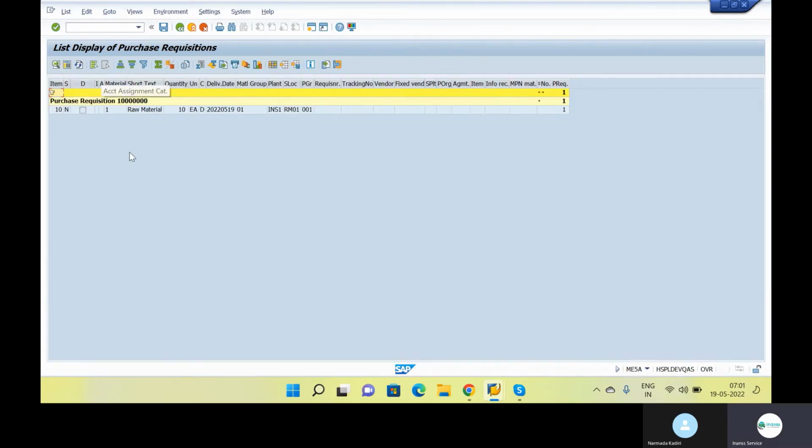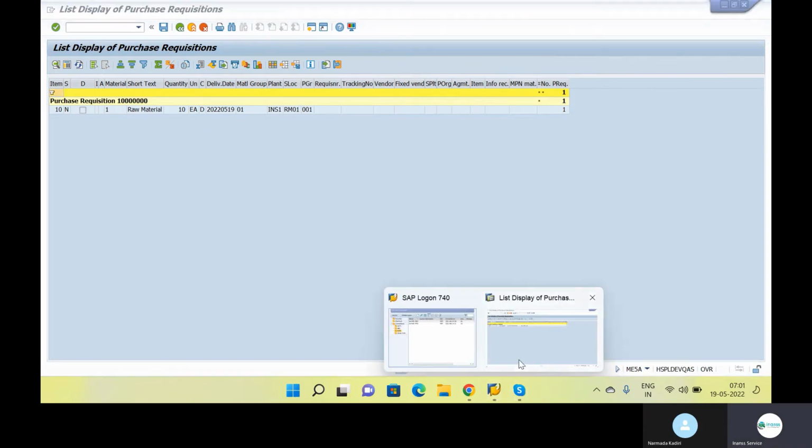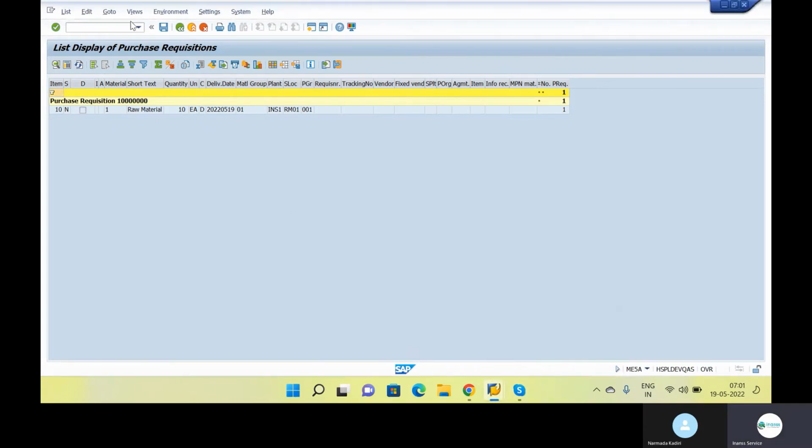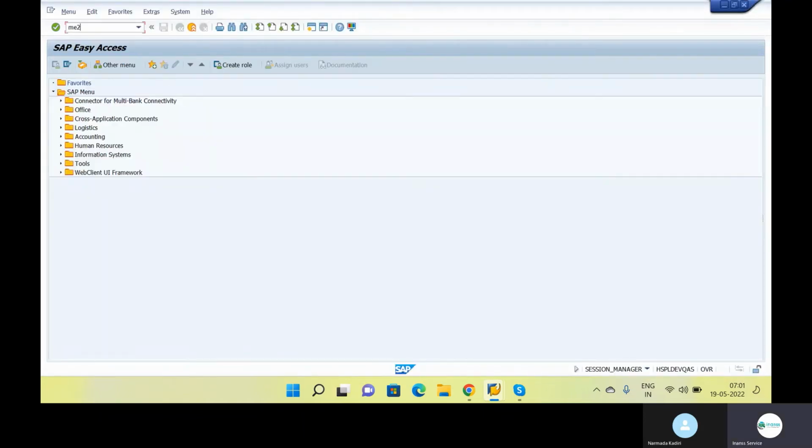See, this is our purchase request which we have raised. Whenever they come to know that an open purchase request is there, they will convert this purchase request into a purchase order, right? I'll go to one more screen. So now let us try to create a purchase order. ME21N.